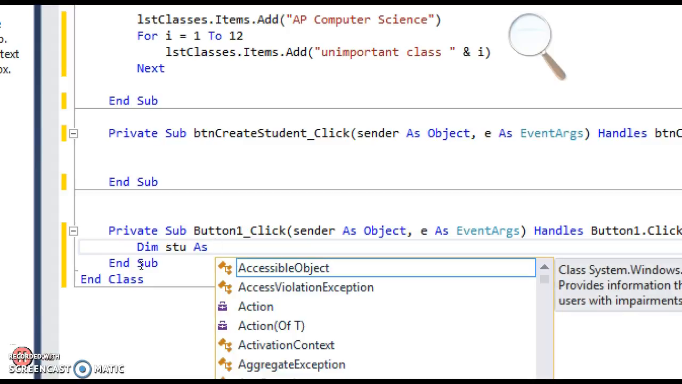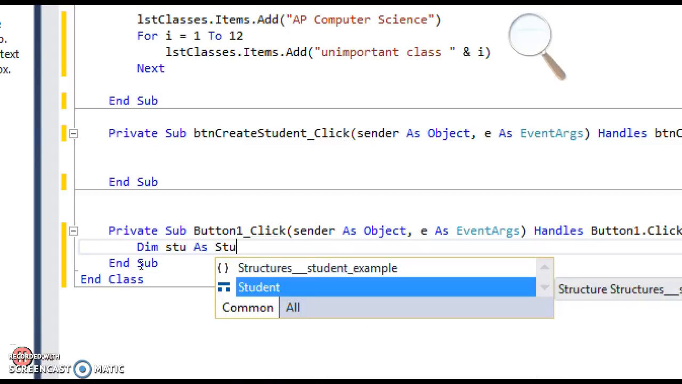You can call it the variable whatever you want, as usual. But what is the type going to be? It's going to be an actual student, yeah. It's not going to be a number or a string or anything like that. It's going to be an actual student. And if you start typing that in, it's in there. Like it knows what we're talking about now because we defined what student was up above.